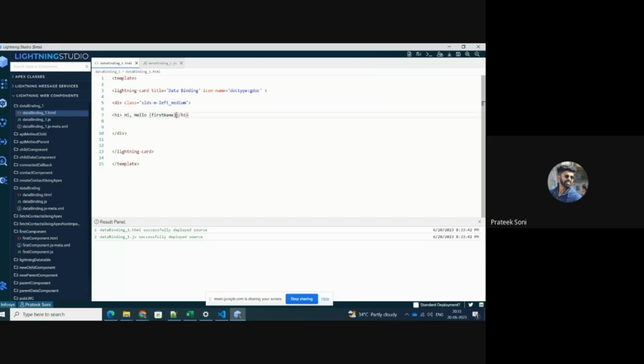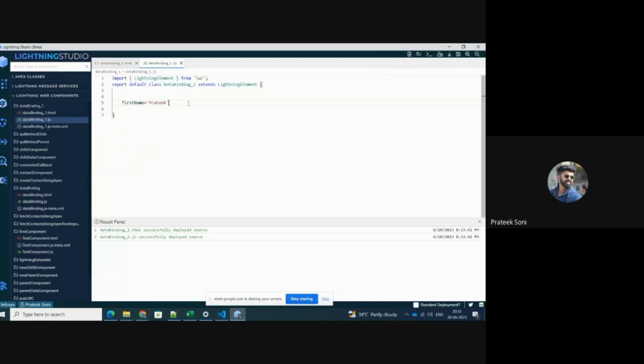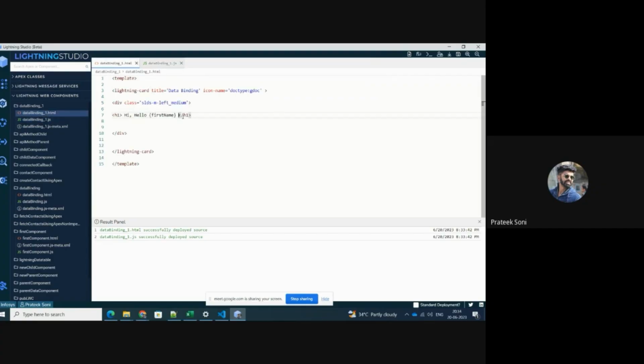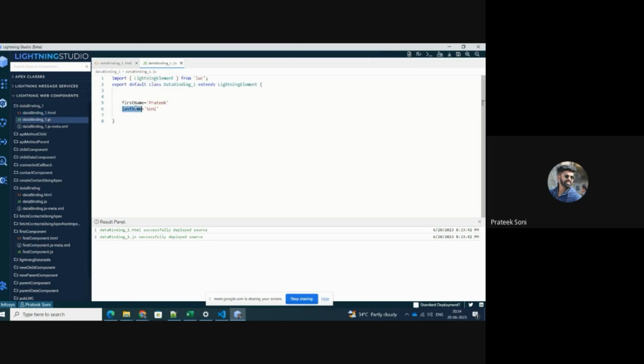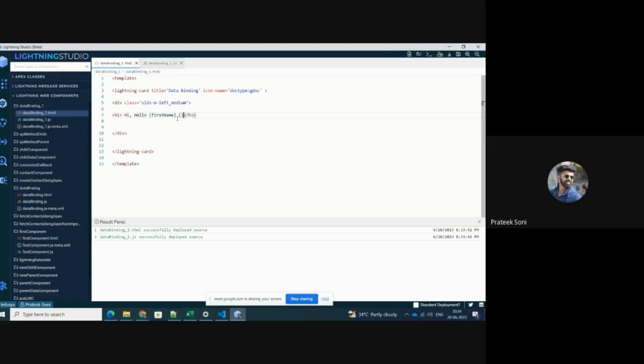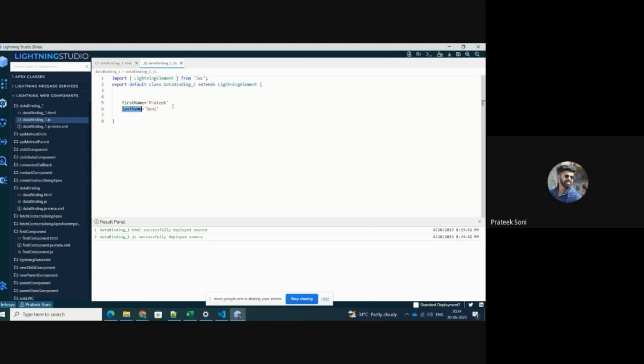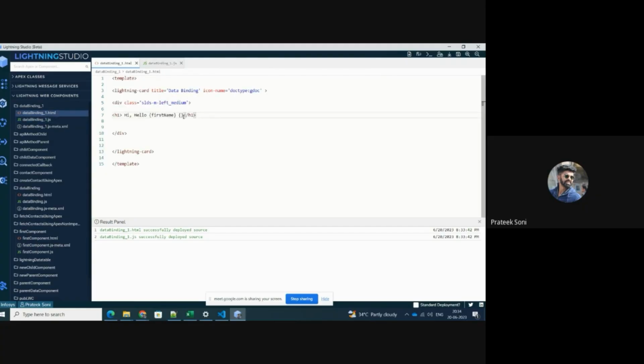Similarly, let me add a last name property here. I'll copy this last name property from JavaScript to my HTML. And how I can join anything written in JavaScript to HTML is using curly braces. Wherever you see curly braces, that means the value inside it is coming from the JavaScript file. So I'll write last name.